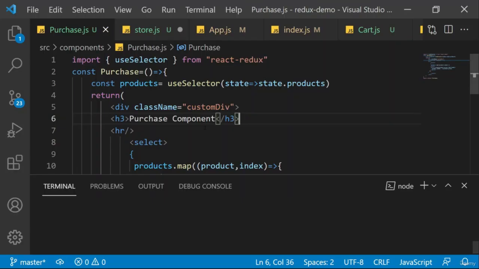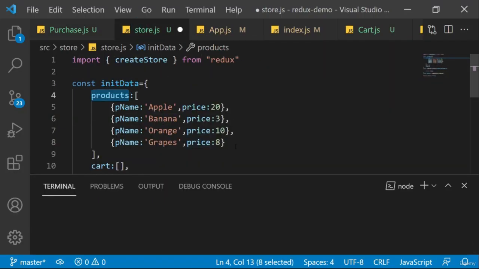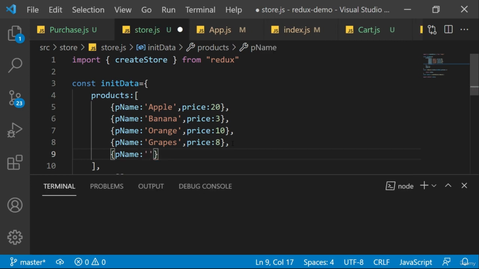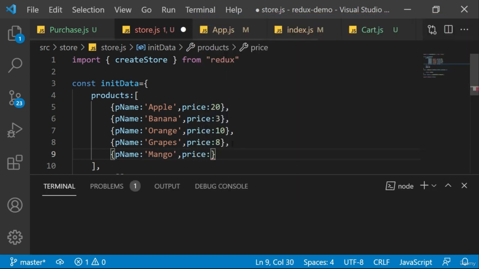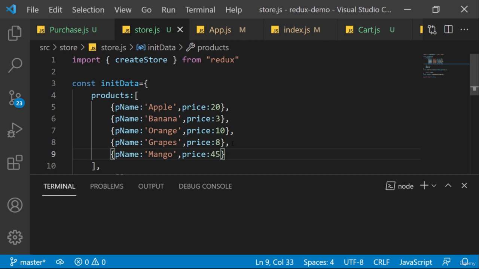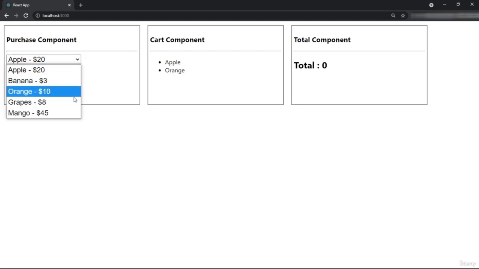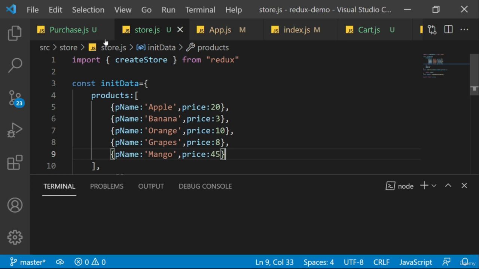Let me also confirm this by changing some records here. Let's say I will add another value. I'll say pname, for example, mango, and the price 45. I'll just save this and go back to the output to check whether we have the mango available in the list or not, and you see that we have the mango added. This shows that the store data is now global, is now available in the purchase component.